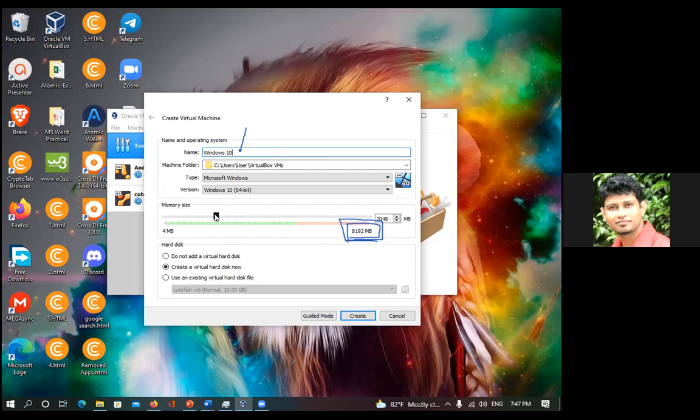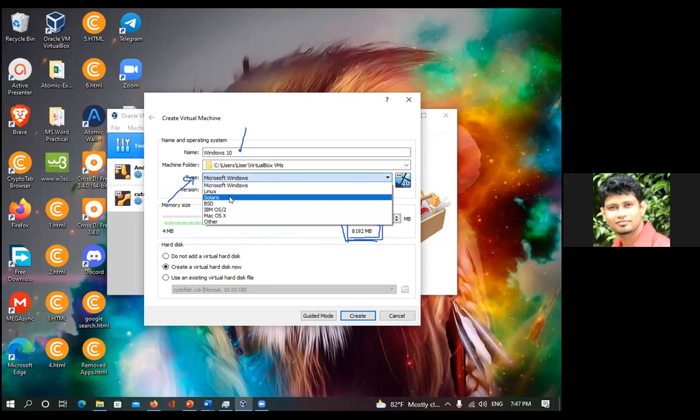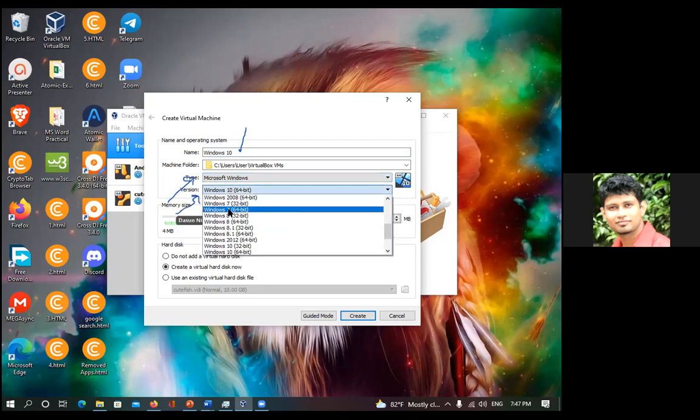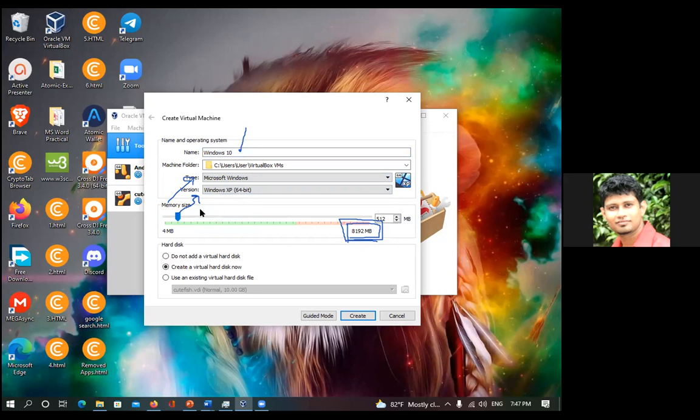Can you try Windows XP? Install it instead of Windows 10, let's try Windows XP. XP, yeah, 64-bit, that version. So let's give 1 GB then. 1 GB means 1024 MB. Okay, so now it is somewhat tolerable.